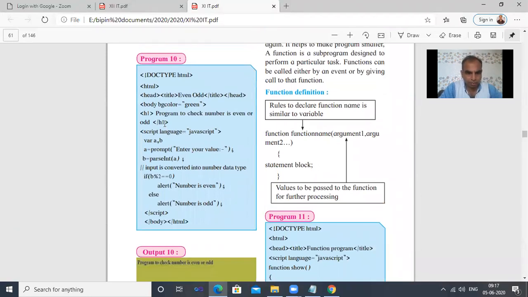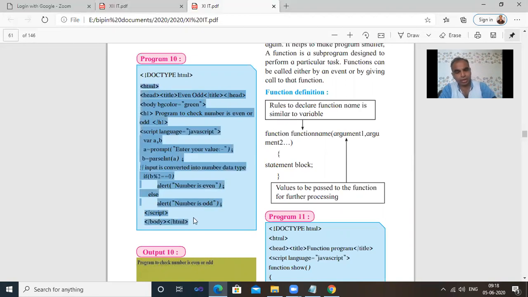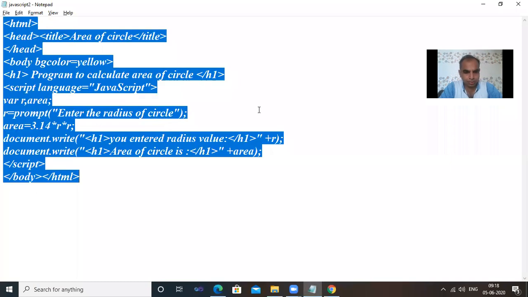You have to enter a number value. You have to convert that number, because prompt always returns a string value. If you have to compare that number, you have to convert it into an integer, and after that we have to give whether it is an even or odd number. So see the example of the odd and even number, whichever you enter. So copy that program and go on.